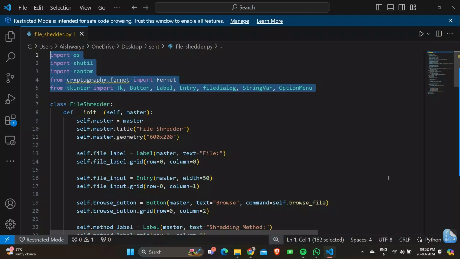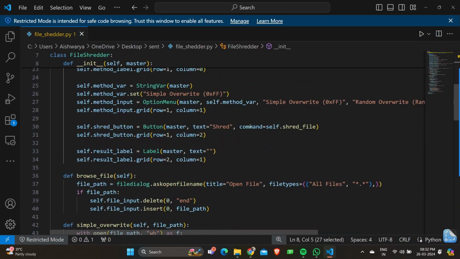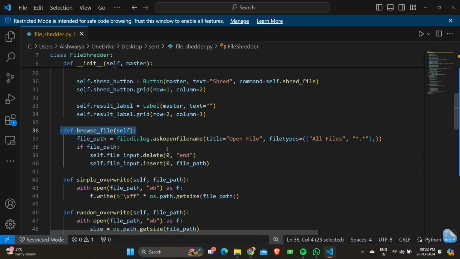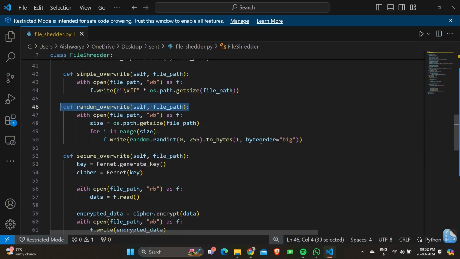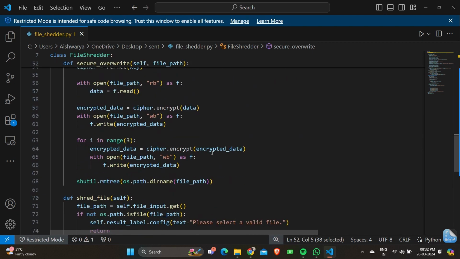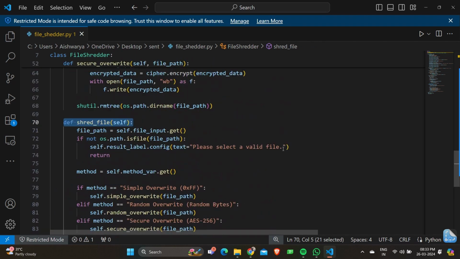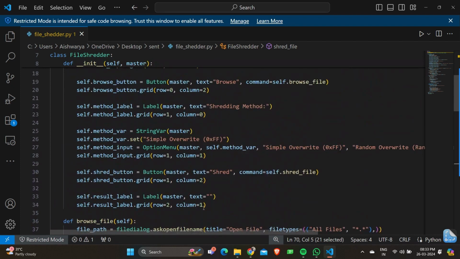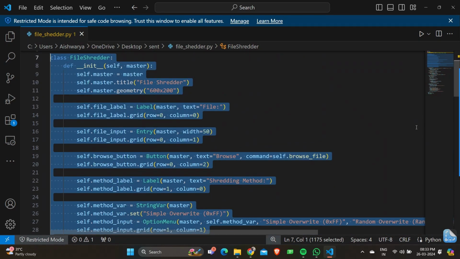And if you come down to the program, you can see a main class under which you have multiple functions, which include def __init__, which is the first function under the main class, and the second function is browse file, and the third one is simple overwrite, then random overwrite, and secure overwrite. And if you come down, you will find shred file, and that is for the main execution of the program. So let's go one by one through what each function does, starting with def __init__.